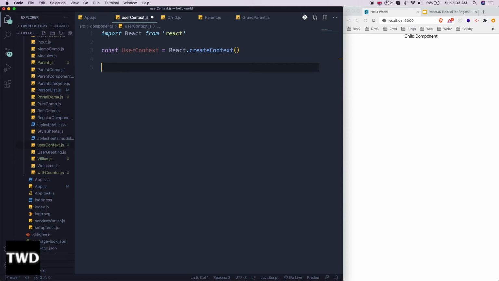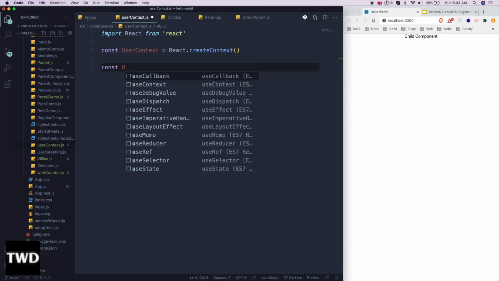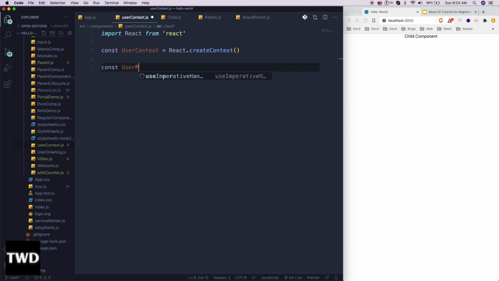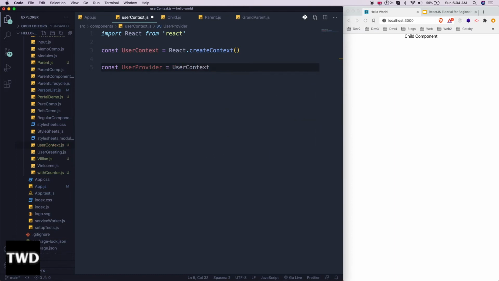And now in a context we have a provider and a consumer. We'll soon see what they do. So const UserProvider, so this is also provided to us by the user context, and we are assigning it to a variable: UserContext.Provider. It is already showing me.